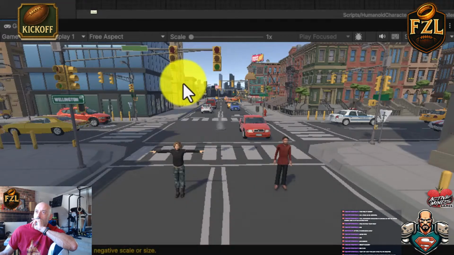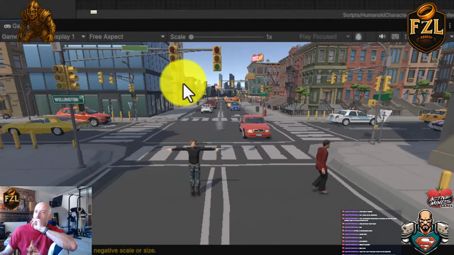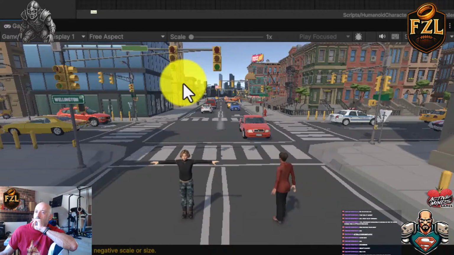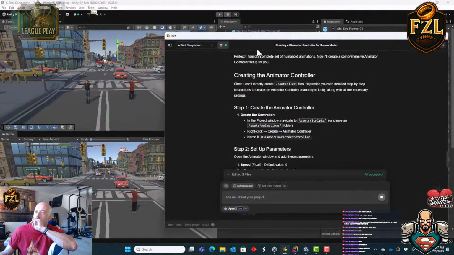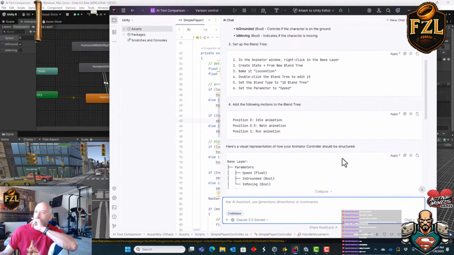I asked each AI to set up a human character that I could control with the keyboard. None of the AI tools were able to do this in an automated way. They each produced a partial solution and manual instructions for me to follow.